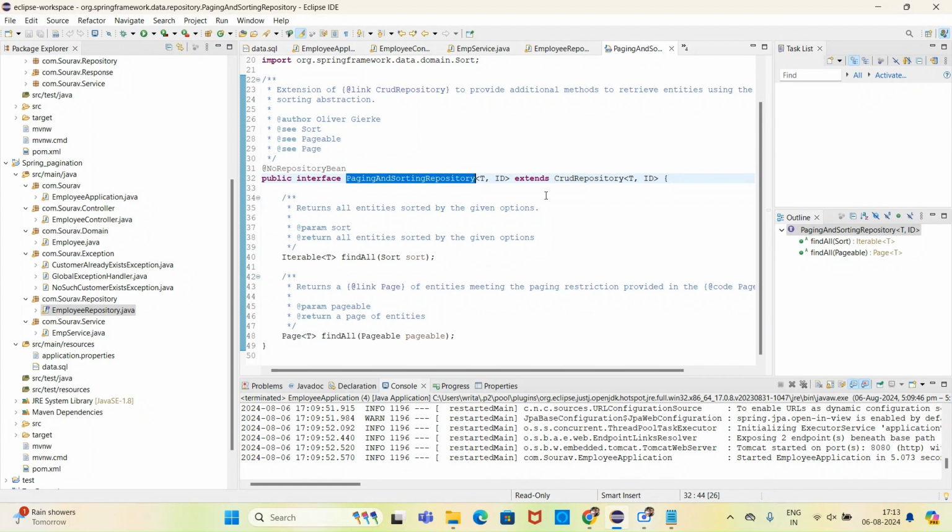Apart from that, there is another method, that is Page findAll. The Page findAll method returns the entities meeting the pagination restriction provided in the method. So basically Page findAll returns the pages, meaning the pagination part of the application.